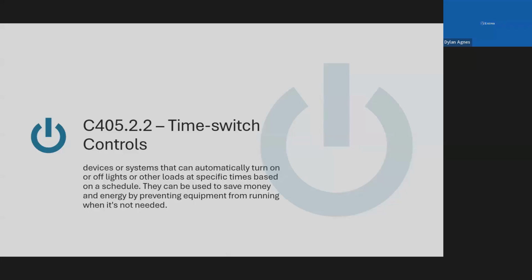Time switch controls. These got updated and a little more flexible. There's a lot more instances in the code where if you don't want to put an occupancy sensor for a space, you can get away with a time switch control. Okay. And I mentioned that because I know occupancy sensors are getting a little more costly, more sophisticated, and we're requiring them for more space types. So something you might want to think about is the time switch control.